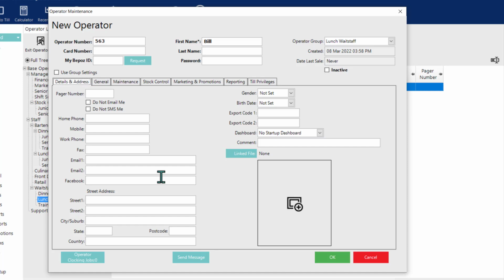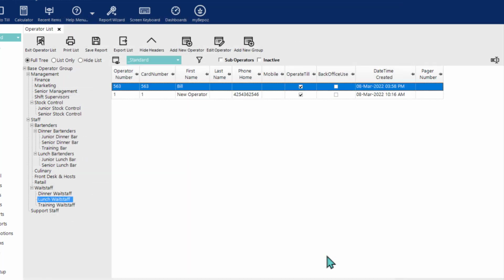So we've potentially just saved ourselves a ton of time with both options for creating new operators, by taking advantage of both the use group settings flag and the ability to copy operators. Just to show you some examples of how we can do that. But anyway, I will just click OK to save that operator, and there we go. We have another new operator added to our list.